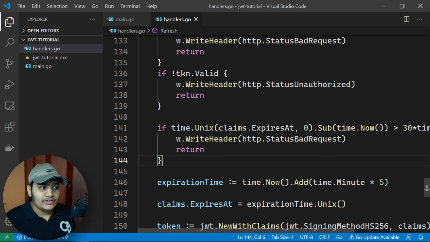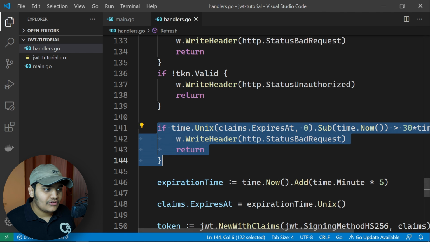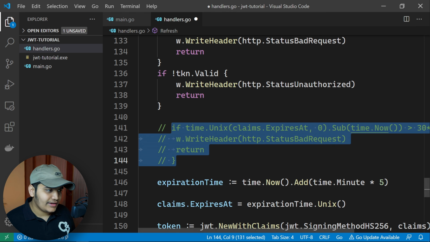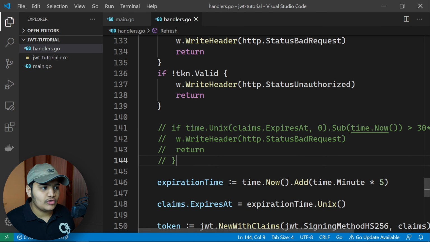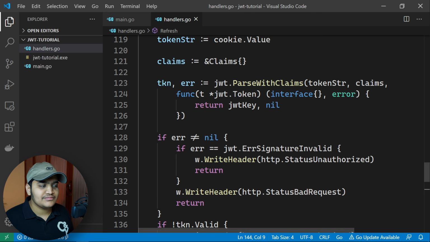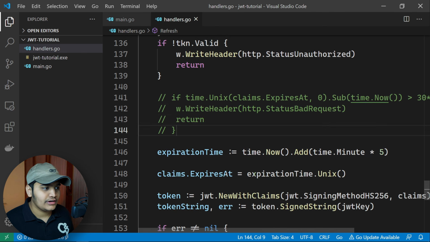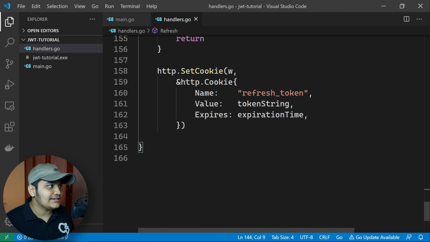Also for simplicity, I'll just remove this condition for the 30 seconds, that only in the last 30 seconds you can create the refresh token. I will just remove it for now so we can check instantaneously. We don't have to wait for it. So this is just a refresh method that we have created to refresh the token. Now let's run it again and see what's happening.